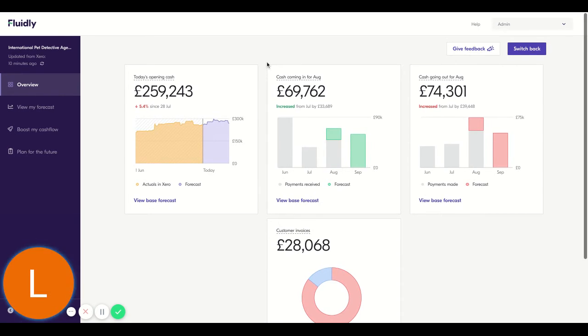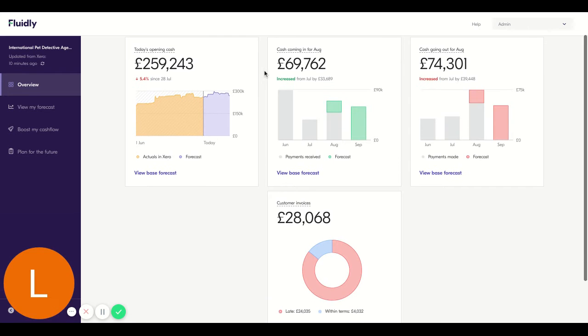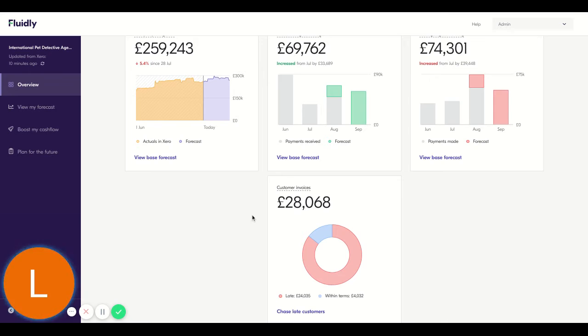So you can see information about cash in, cash out, as well as the current status of their debtor ledger, with those invoices being broken down into those that currently sit within terms and those that are late. And that allows you to transition quite nicely into other areas of the product.